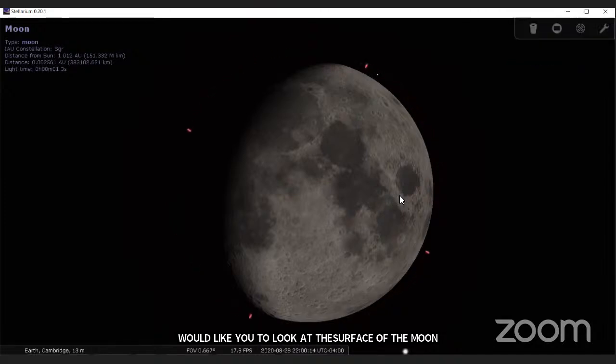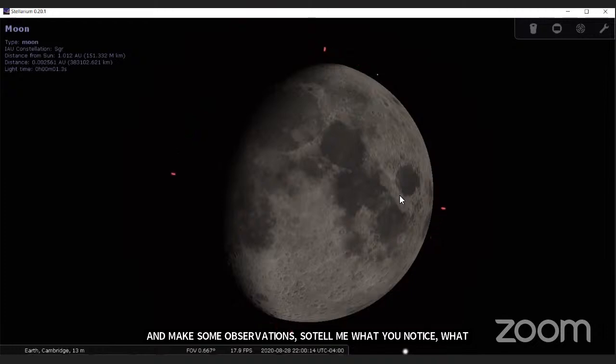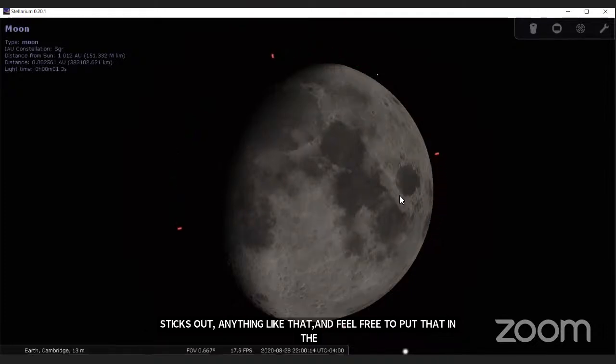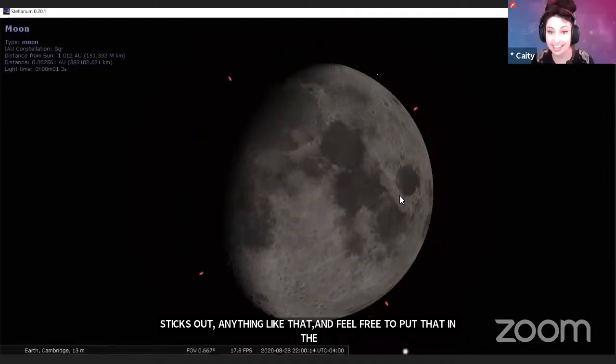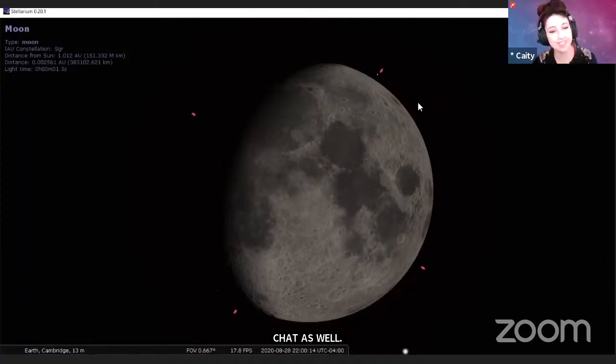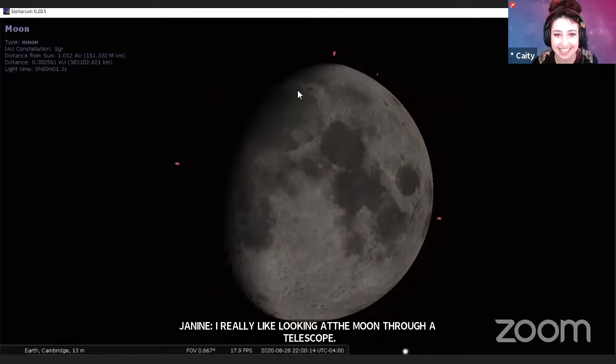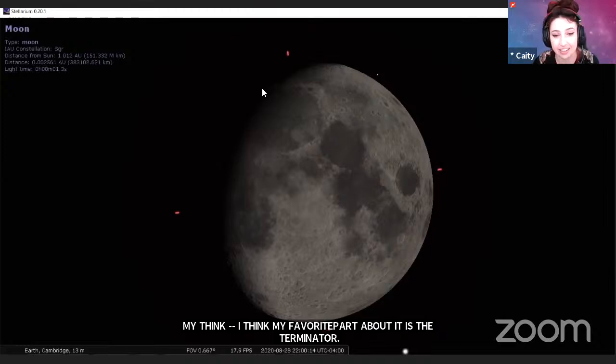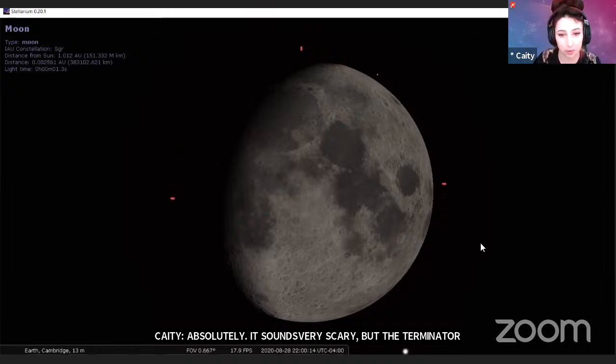Yeah, I really like looking at the moon through a telescope. And I think my favorite part about it, Katie, is the Terminator. Yeah, absolutely. That sounds very scary, but the Terminator is the line here that separates the light from the dark side. So it's kind of like if you had dusk or dawn on the moon.